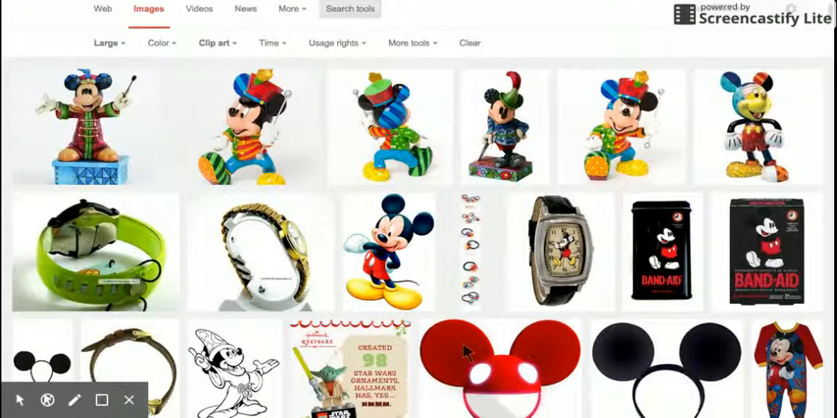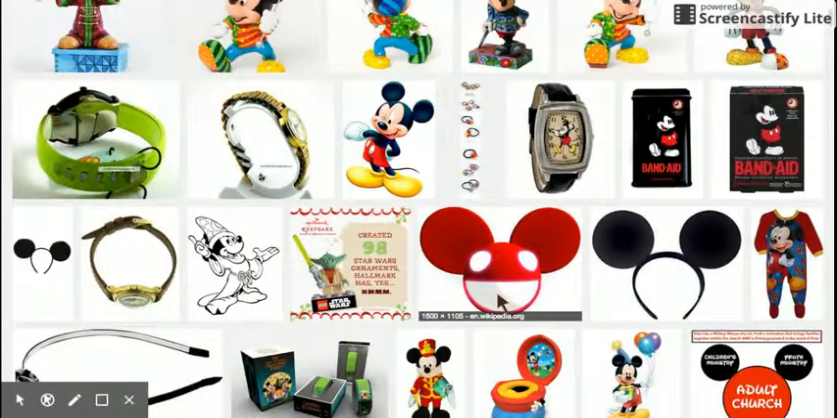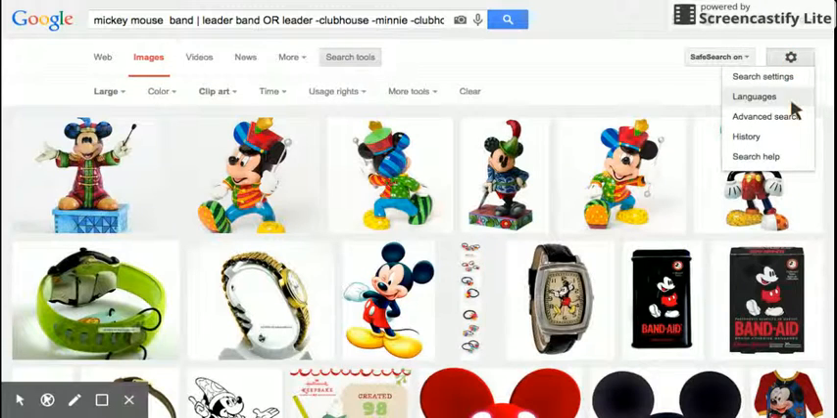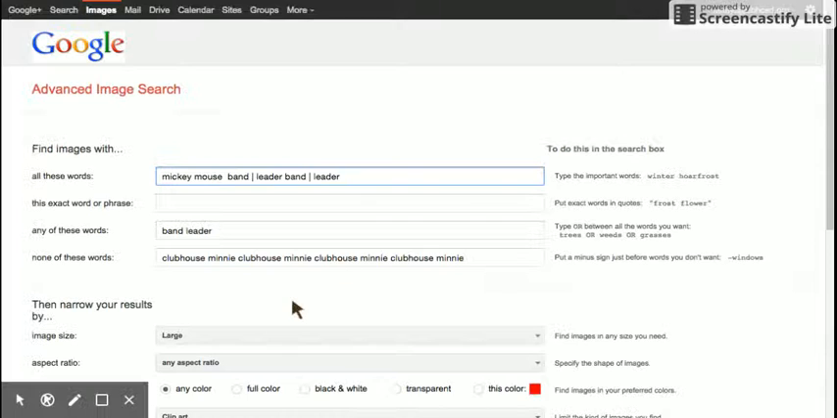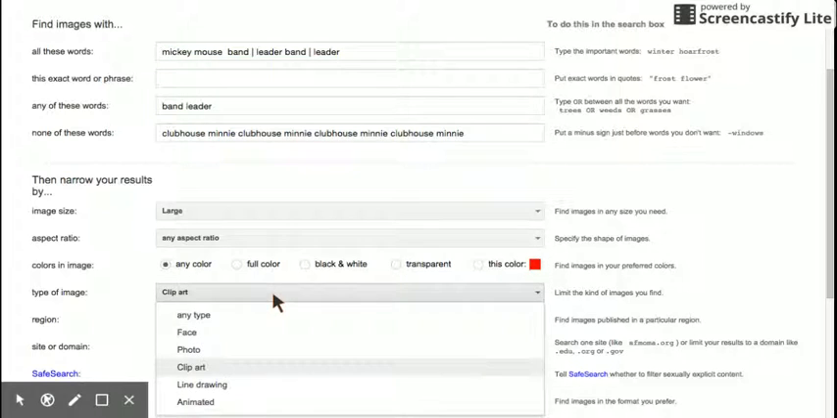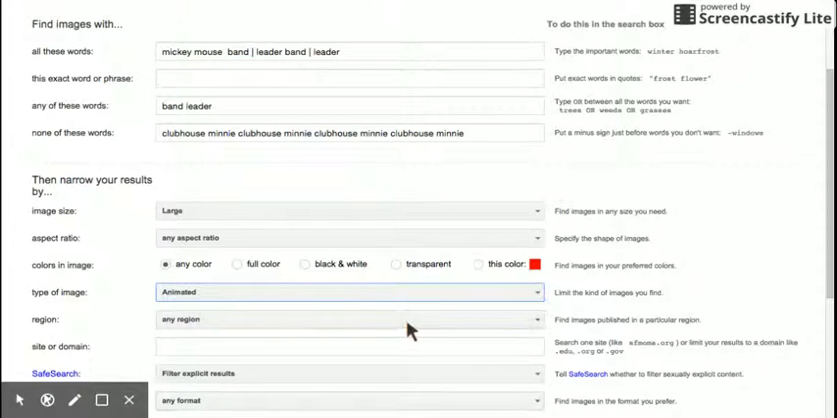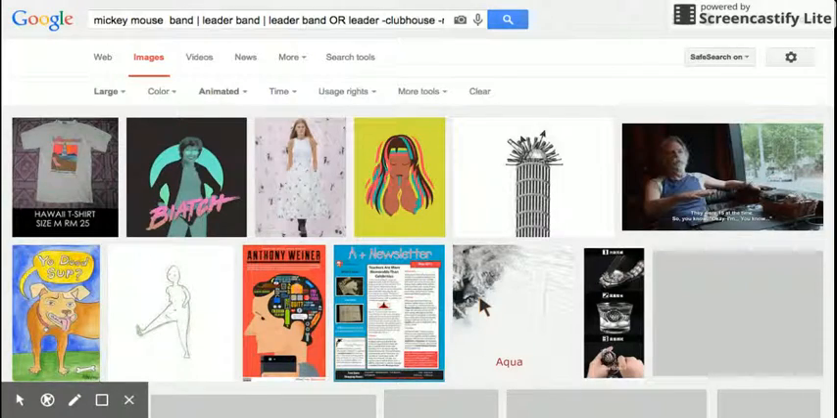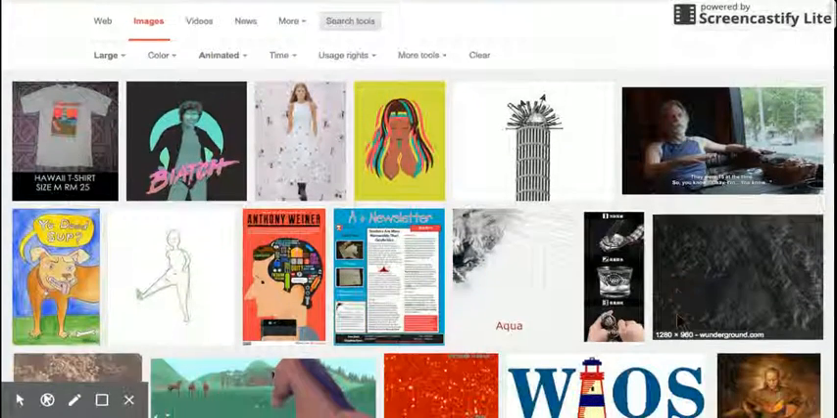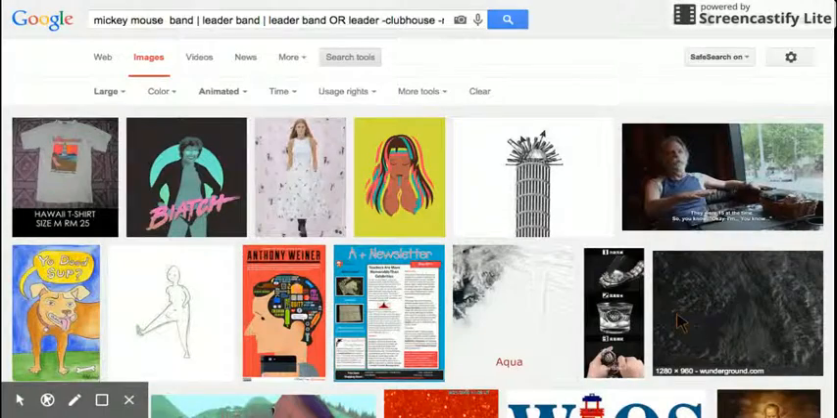Okay, so now I still got some of these in here. Let's go back and try that again. See how that changes. The same thing, just altering that one idea. I'm going to put this on animated because Mickey Mouse is animated most of the time. Now it really changed what we were looking for.